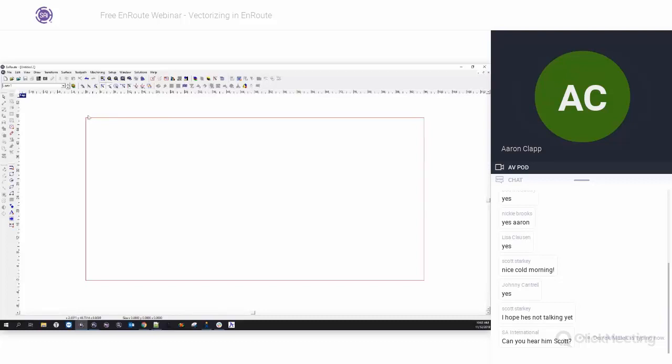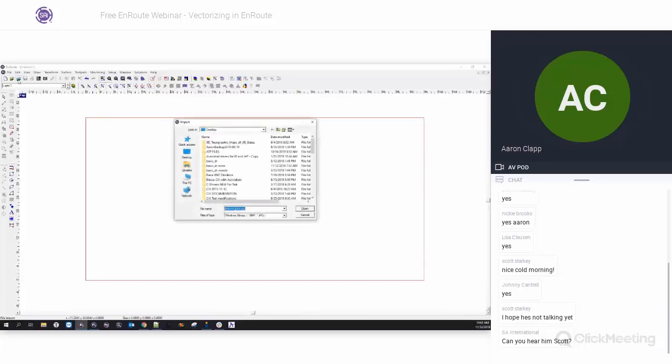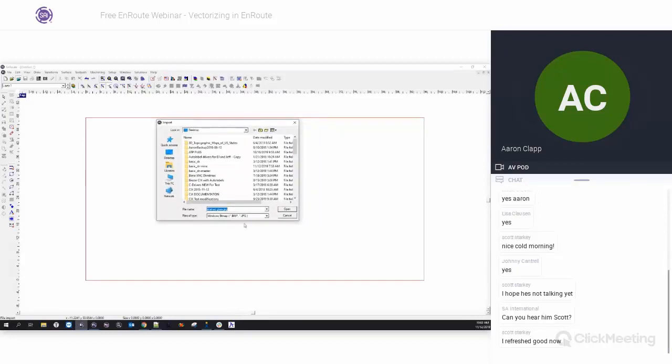So first of all, let's import a file. The first thing you need to know about EnRoute is that if you're going to vectorize an image, it does have to be in one of these two formats. I just went to the File Import menu and changed my filter to BMP. You can import a PDF, but the PDF has to be vector only. It won't import any images inside of a PDF. So any image that you do bring in has to be a .bmp or a .jpeg.